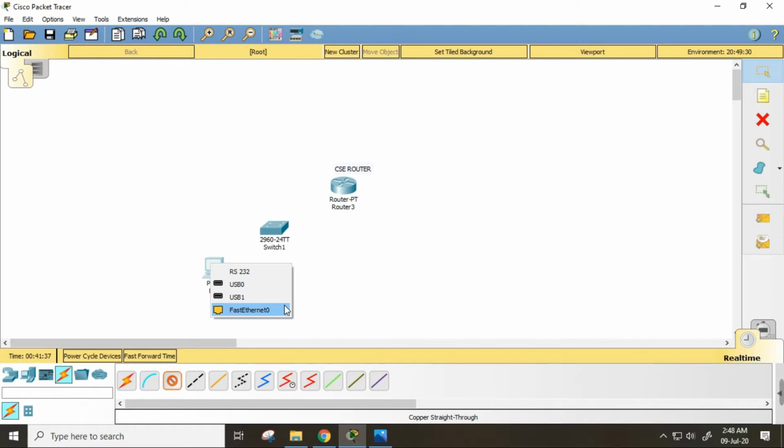Like in real life, here whenever I click on a PC, then I can see different types of ports too. So what we need to keep in mind is that whenever we want to create a connection, we need to connect it using a fast Ethernet port. I cannot connect it on USB 1 or USB 0 or RS232 ports. I need to connect it using fast Ethernet ports.